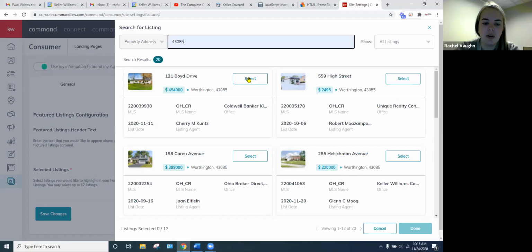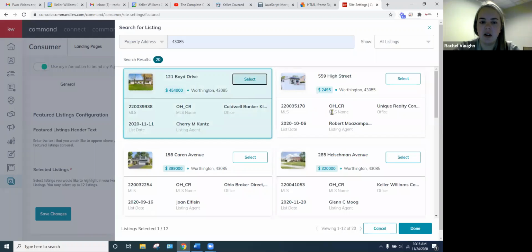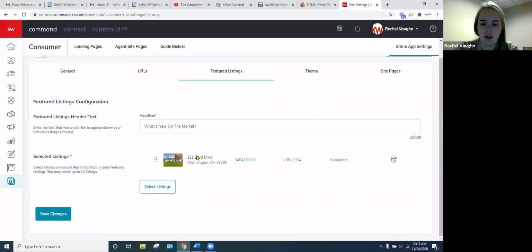But they will pull anything from KWLS. So these aren't all going to be just Keller Williams listings. It's going to be anyone. As you can see, this is a Coldwell Banker one. But you would just hit select. You can choose up to 12. So I'll just select one for now and hit done. There it is. And then you save changes. And then I will show you what it looks like on your website.